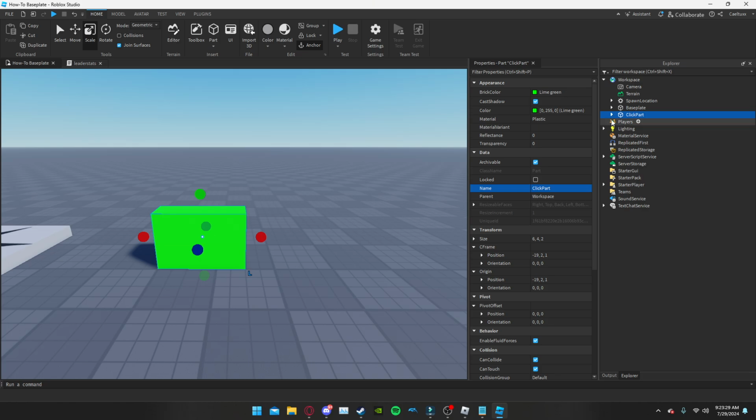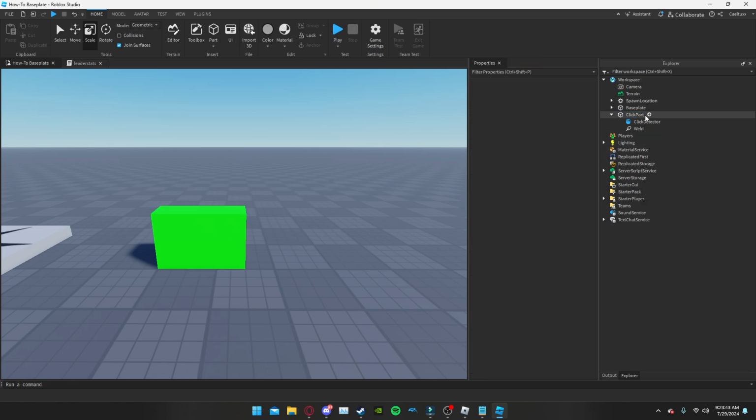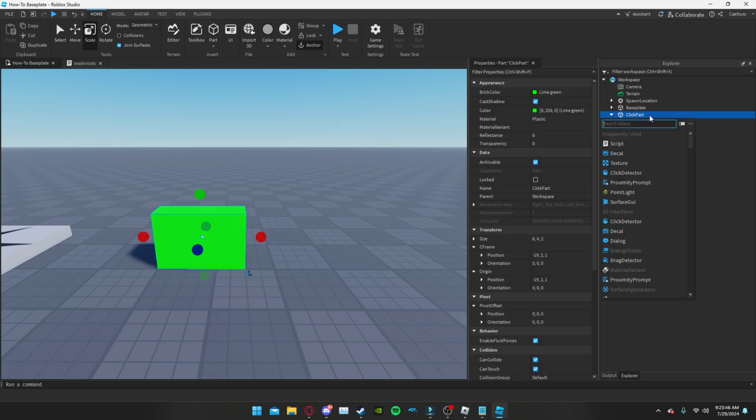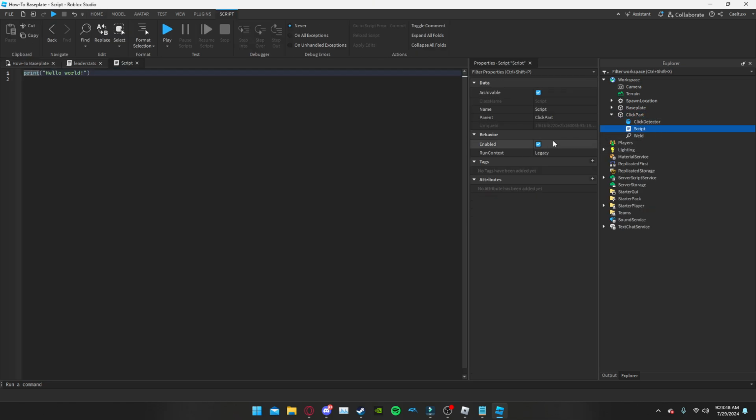All right, and we are going to click the plus sign next to Click Part and add in a click detector. It's pretty self-explanatory what that does. It just detects whenever you click it. So now we are going to add a script inside of Click Part.